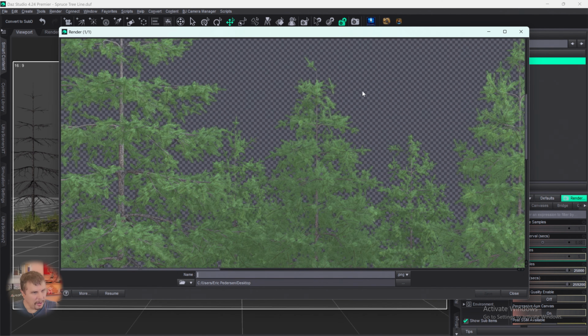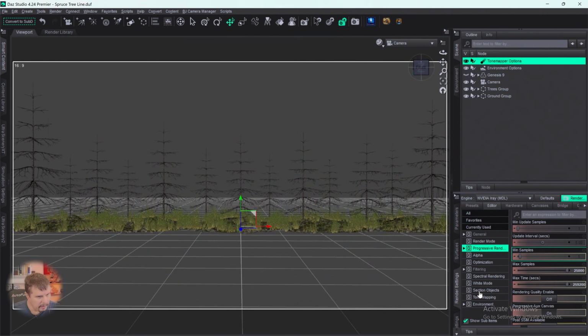That's what these checkerboard marks mean. It means that if you save it as a PNG, and this is going to be tree line, okay, this is going to be spruce. Tree line color, save.